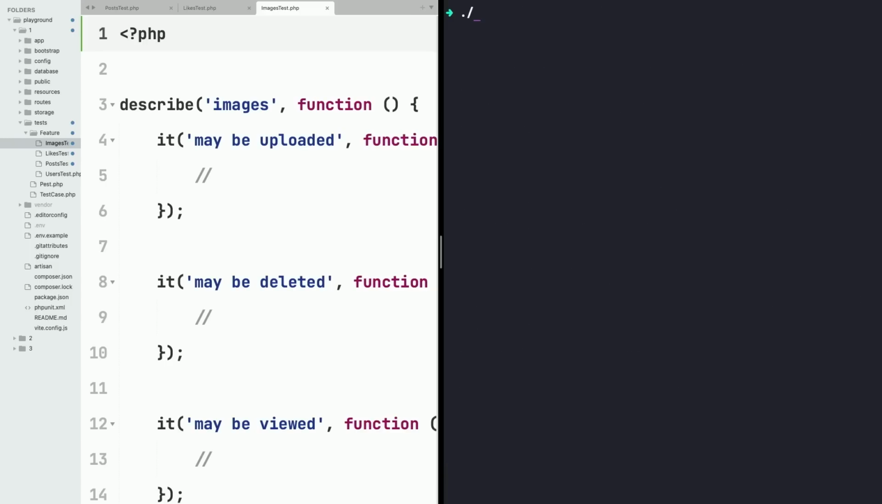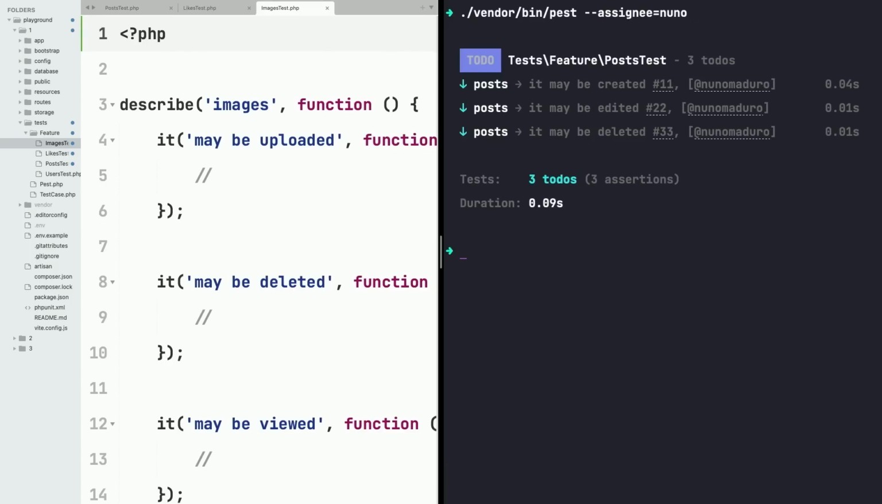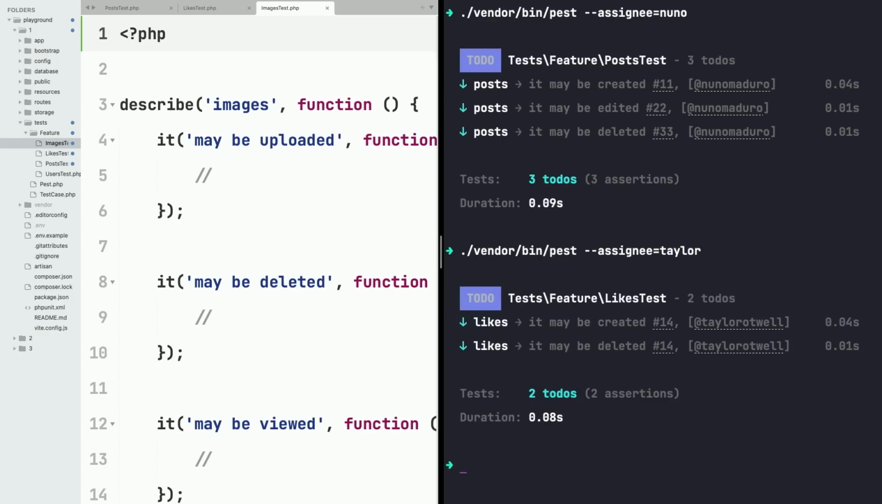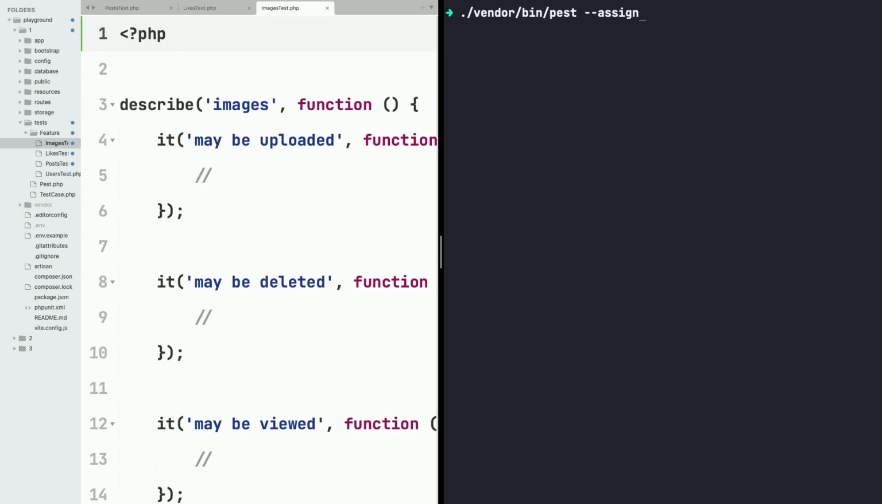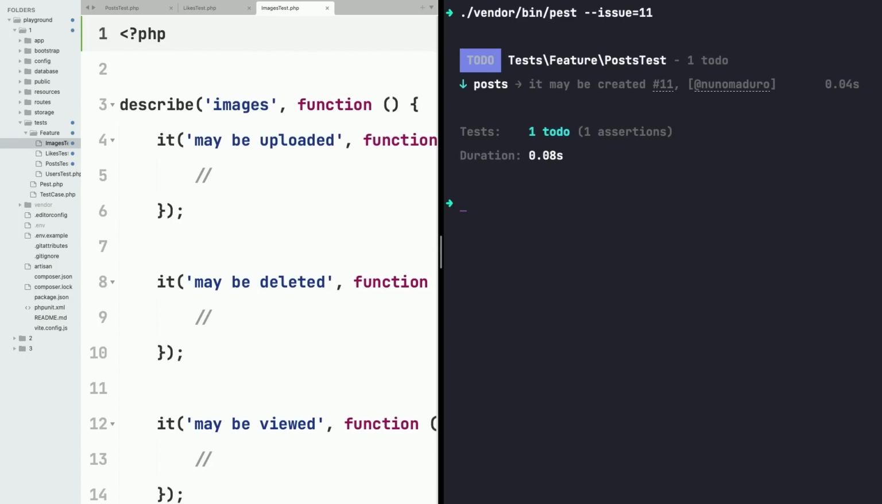I can just come here, type clear, pest, just run pest and assignee Nuno, and I will see what is assigned to me. I can see as well what is assigned to Taylor, just like that, right at my fingertips. And of course, I can also filter by issue. So here I'm going to just filter by the issue 11, and I get to see exactly what tasks correspond to the issue 11.